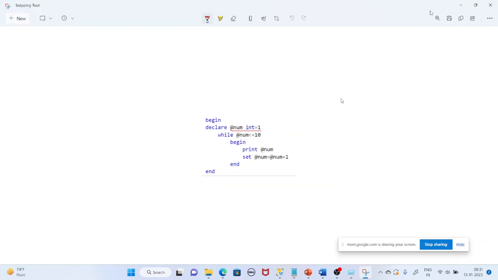Okay, so how many variables do we have here? We have only one variable, right? One variable, num. Then we have one condition. Condition is @num less than equals to 10. My handwriting is really bad. Num less than equals to 10. This is your output, what output you are going to get.